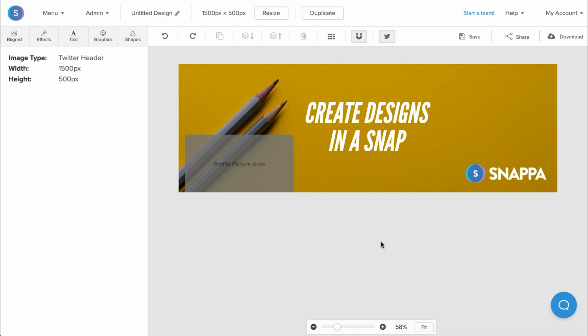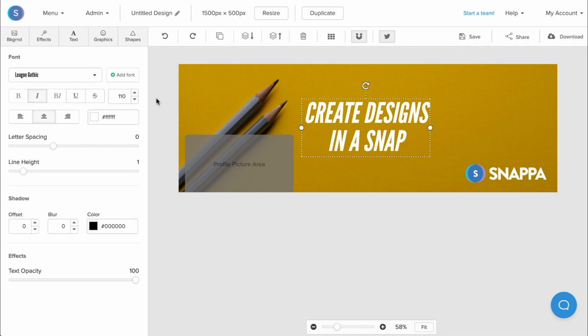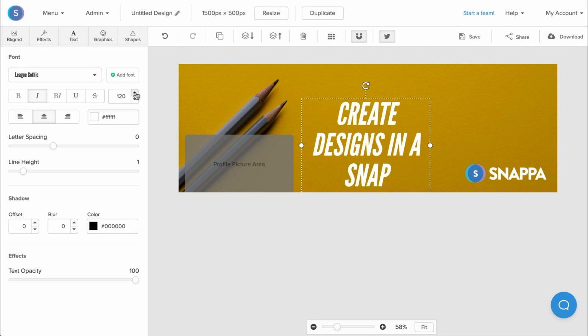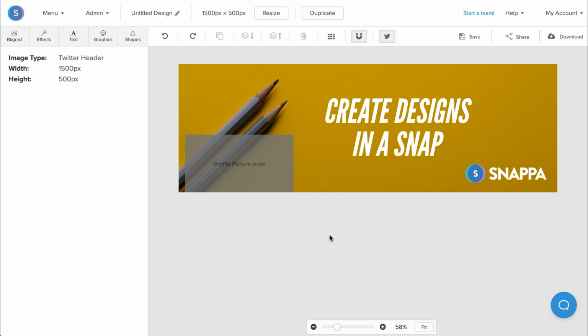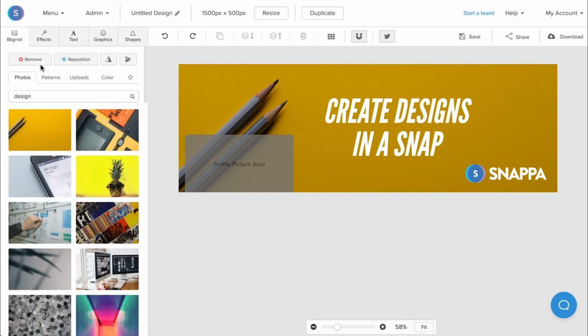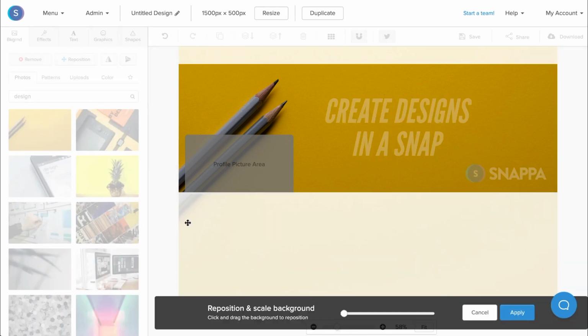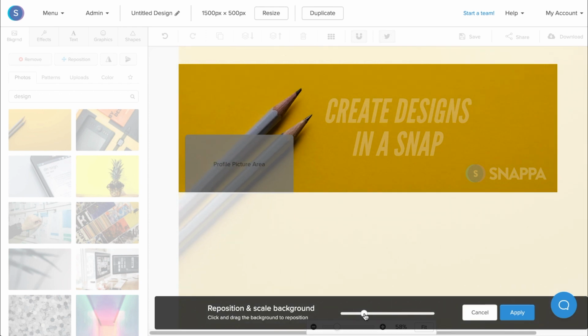Now that I'm basically done, I'm going to make some minor adjustments to make the overall design better. So I'll start by repositioning the text and increasing the size. I'm going to increase the text box. And now that I pushed the whole design on the right side to avoid the profile picture safe zone, I'm going to navigate to the backgrounds tab. I'm going to click the reposition button and I'm actually going to scale in on the pencil in the background. Once I've done that, I'm going to click apply.